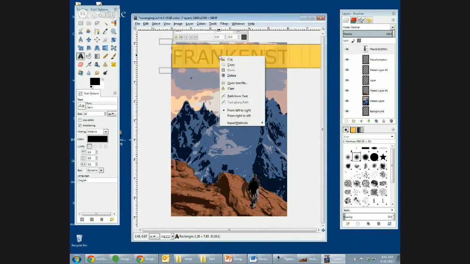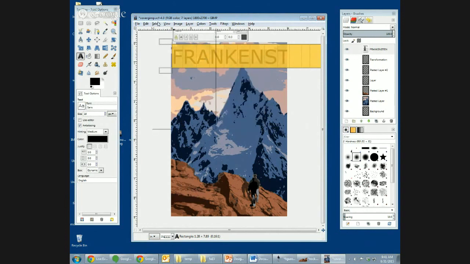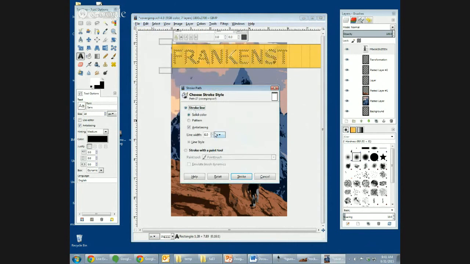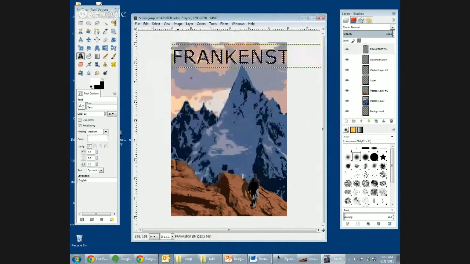I'm going to go ahead and put that outline on it. I'm going to right click, path from text, and then select from path. That'll give me the outside. Then I can just run a stroke. So I'm going to make sure I'm on white here. Edit, stroke path, I believe it is. Stroke line 6, that's probably fine. Okay, and there you see I've got my outline and I can change that.